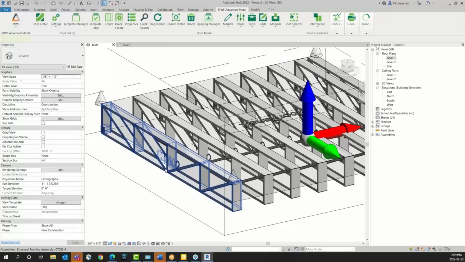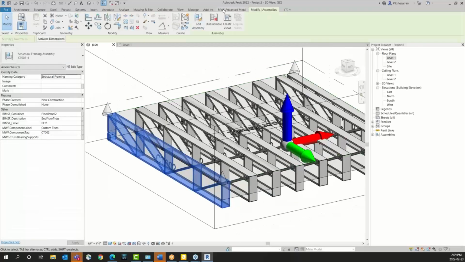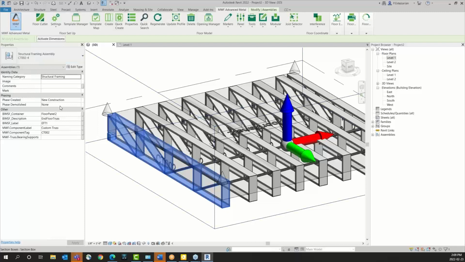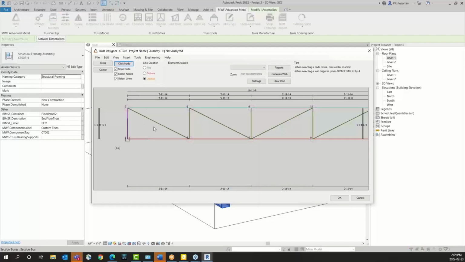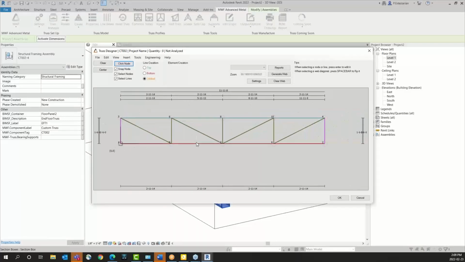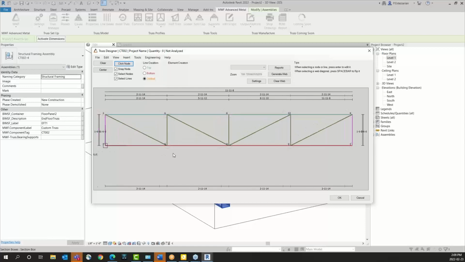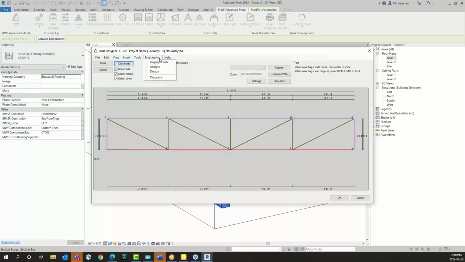Great. Now at this point, I'm going to select this truss, and now we can switch to our truss module. When we click on properties, the first dialog box would be our truss designer. From now, I'm going to run a few commands. We will get some error messages and we will see why we are getting those error messages and what we can do about it. So now we have this truss here. I'm going to go to our engineering tab and click on analyze. Let's see what is the first error message that we get.